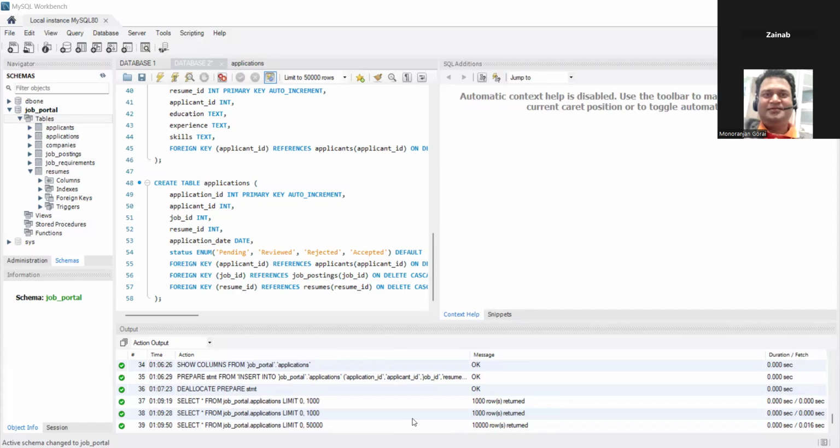So you have created a table called resumes. Let's say you have a Word file which you will send as a resume. How will you store it in this resumes table?